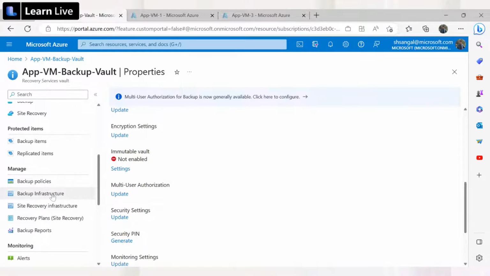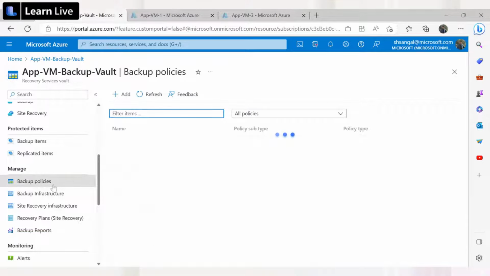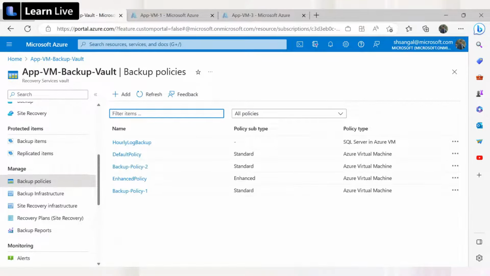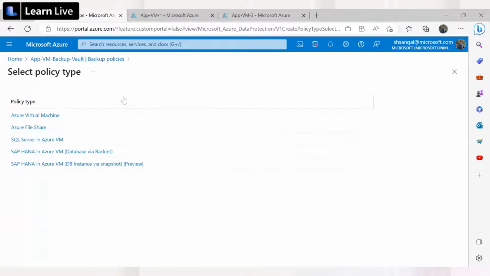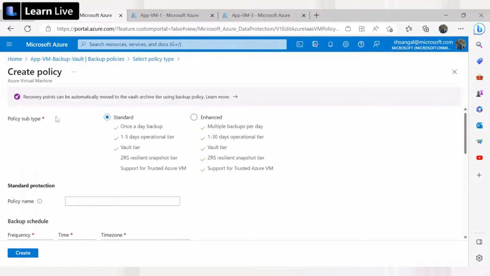Now, before actually showing you the backed up VMs and configuring backup, I would also want to click on backup policies, which form an important pillar we've discussed. These are some policies that are already created. If you want to create a new policy, you can go to manage backup policies of a recovery service vault and click on add. Since the focus is on Azure Virtual Machine, we'll click on Azure Virtual Machine. And here is a page which will help you create a backup policy that determines the scheduling and retention of your backup and recovery points. By default, the standard backup policy is selected, so we'll keep it as it is.